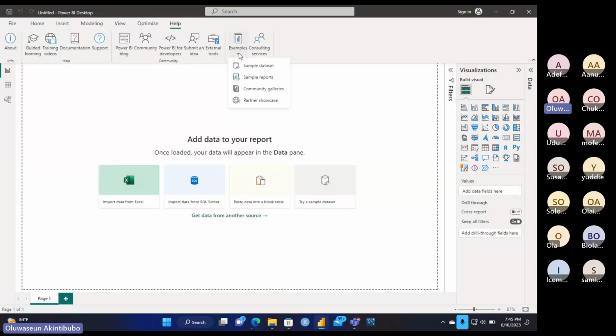You can check on examples, right? You can see sample datasets that you can use, sample reports, community gallery. We can see what people have done, showcase, partner showcase. You can see what other developers, other companies are doing. Let's see a bit of example. Let's see a bit of sample report.